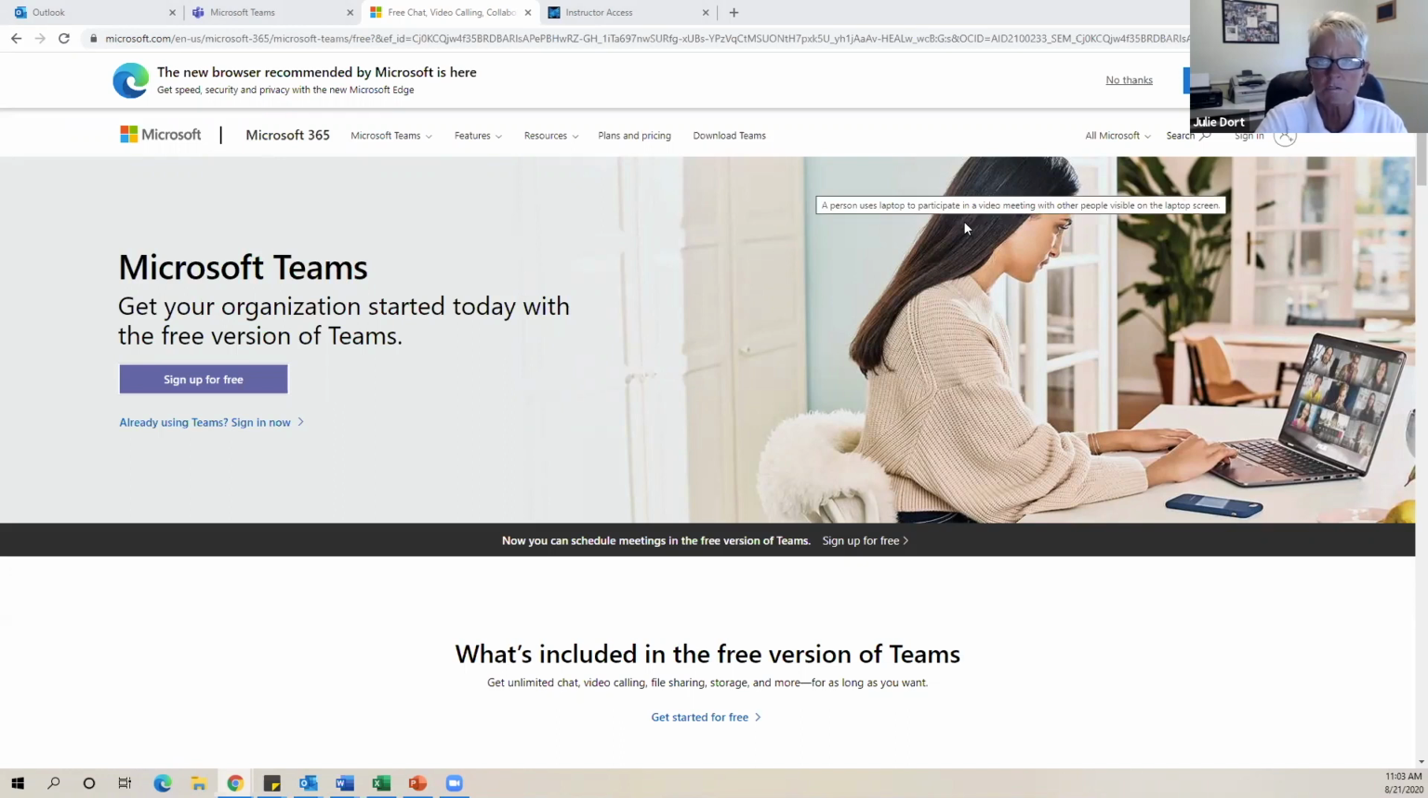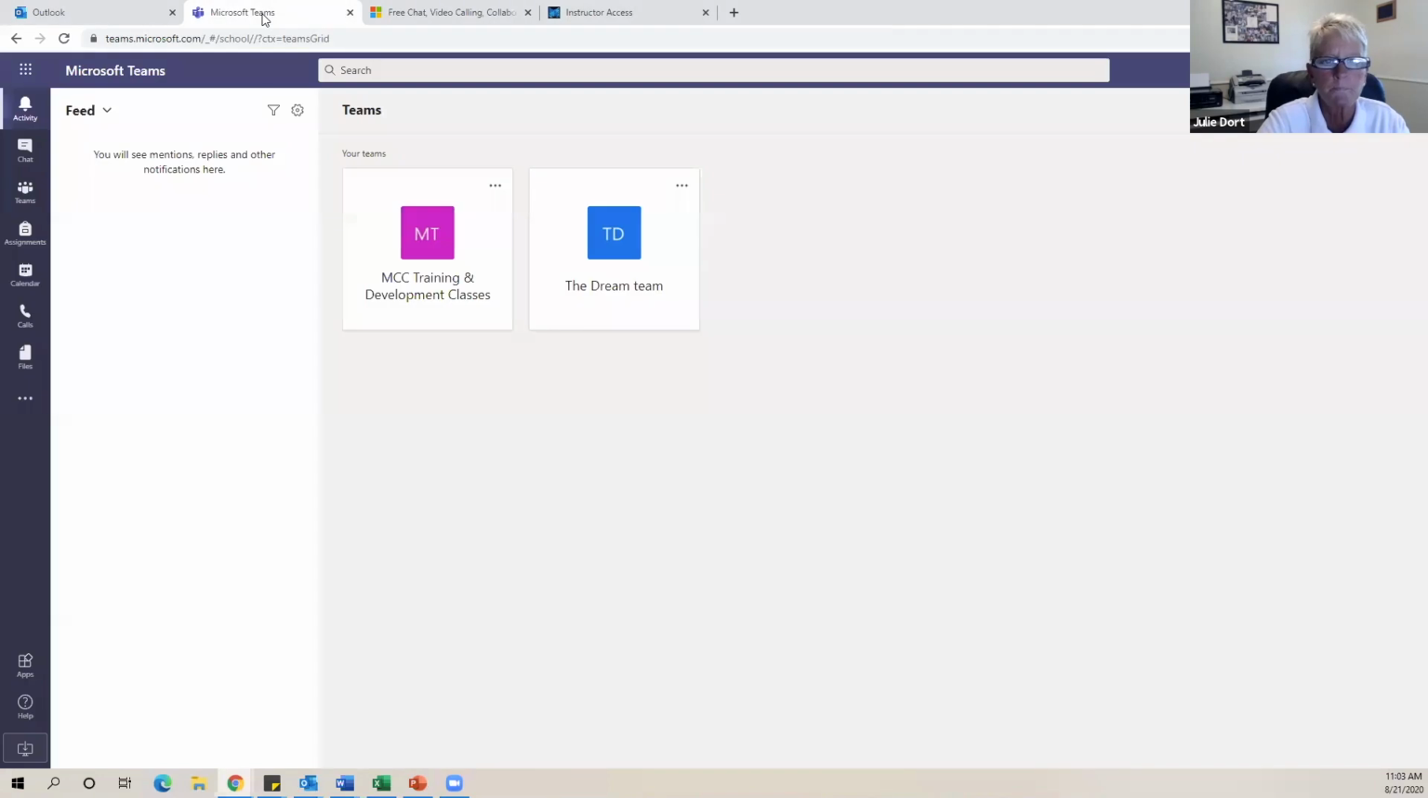Now, when you're using it on a PC or on a Mac, it's going to look the same between the app and the web-based. For your iOS and your Android, it's a little bit different. But we're going to go over some of the features of that software this morning. So just looking at a quick tour of Teams.